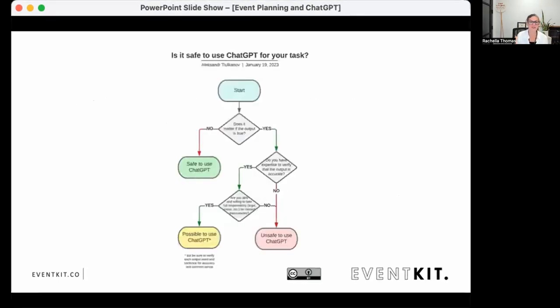So there's a few things to consider, and I really like this diagram. And I encourage you to think about using it for yourself. Is it safe to use ChatGPT for your tasks? So ask yourself a few questions. Does it matter if the output is true? Well, if it doesn't, great, go for your life, use ChatGPT. If it does matter and you're actually asking for factual and accurate information, then ask yourself, do you have the expertise to verify the information it's giving?